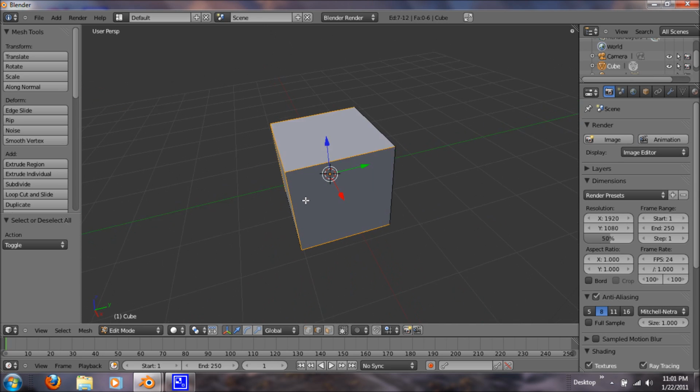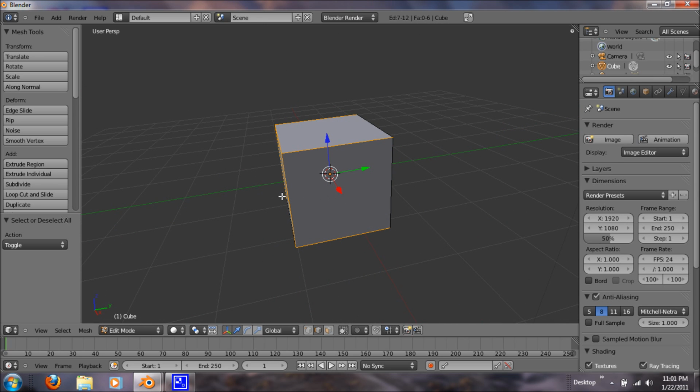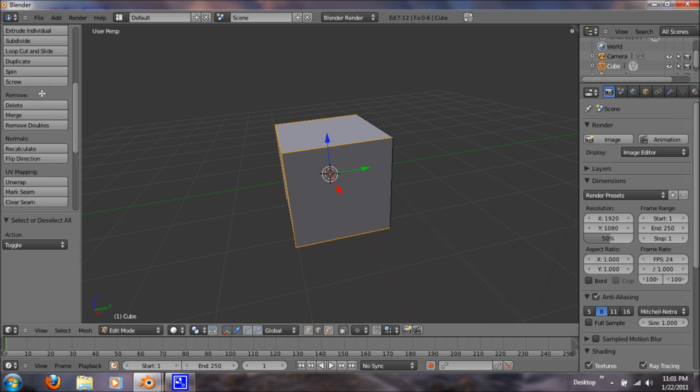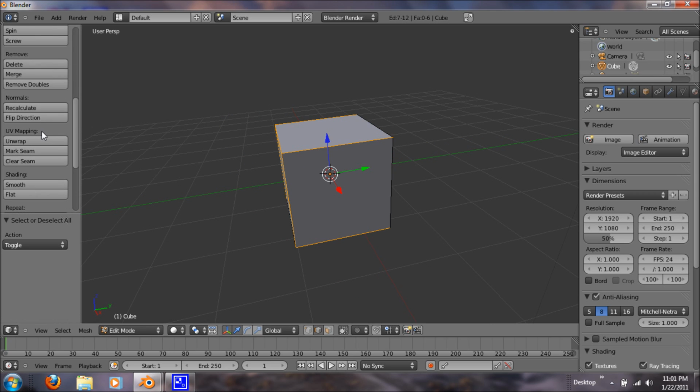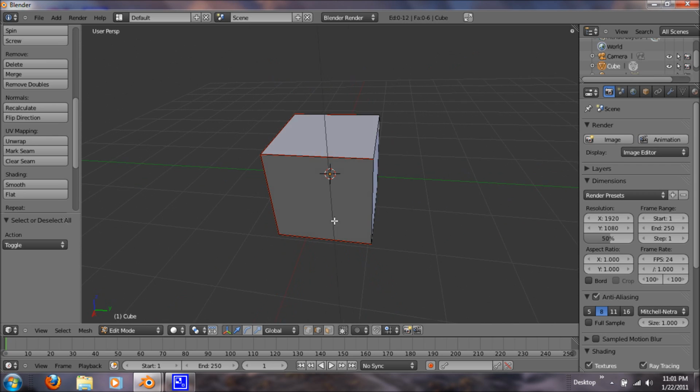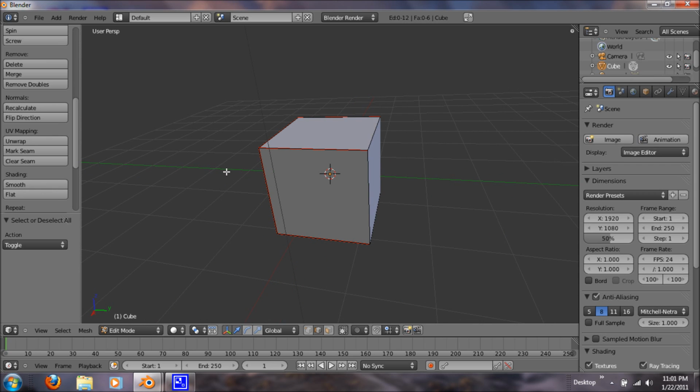So that is great. So what we're going to do is, under Mesh Tools, if you don't have this toolbar, just press T and it'll appear. Under UV Mapping, hit Mark Seam. So now if you hit A, you'll see that what we marked is now red. Now we want to hit A to select all.